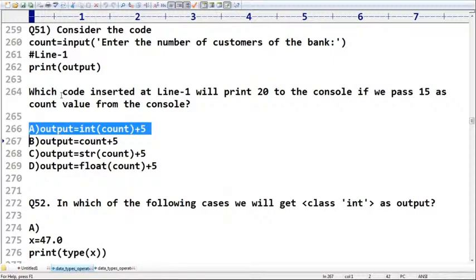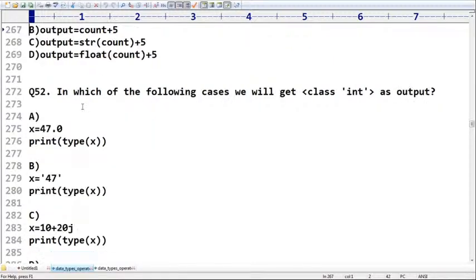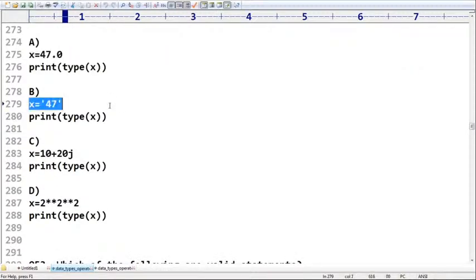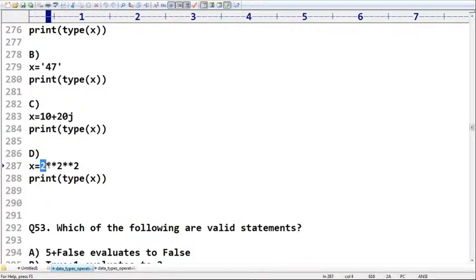Okay, now next one. In which of the following cases will we get class int as output? X is equal to 47.0, type of x: x is a float value, so it is float type. Next, it is str type. Next, it is complex type. Then the last one, 2 power 2 power 2 power 2.